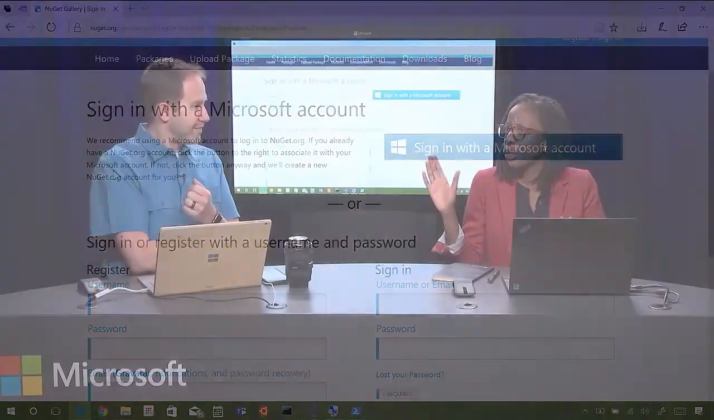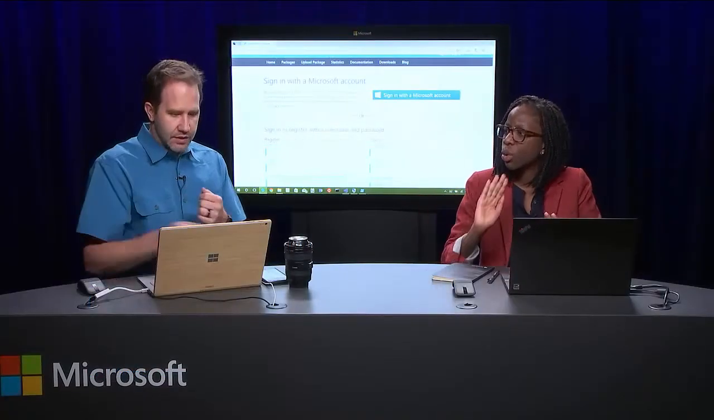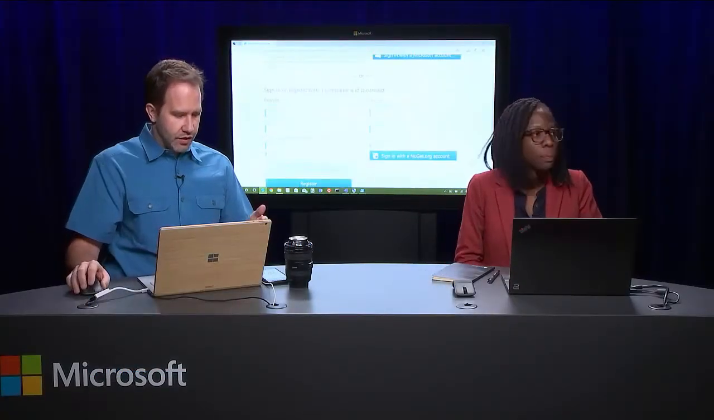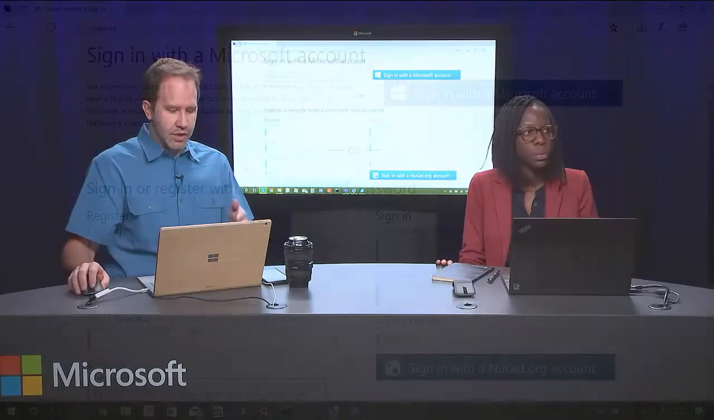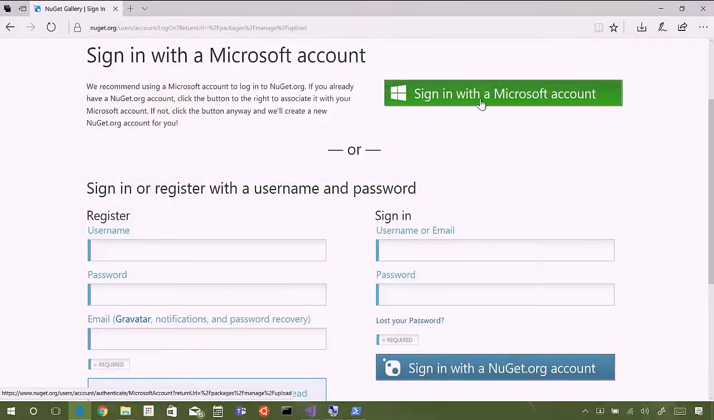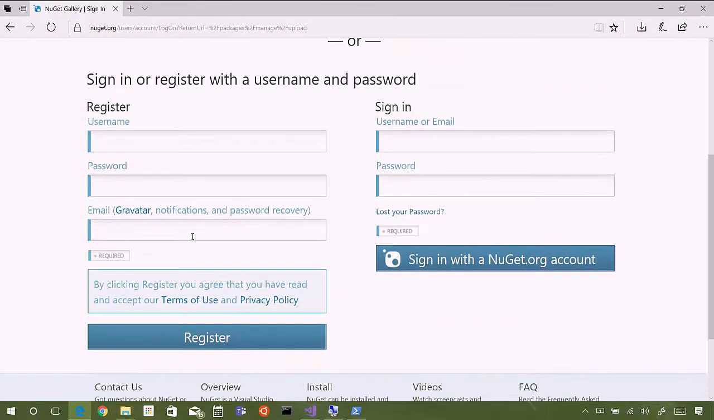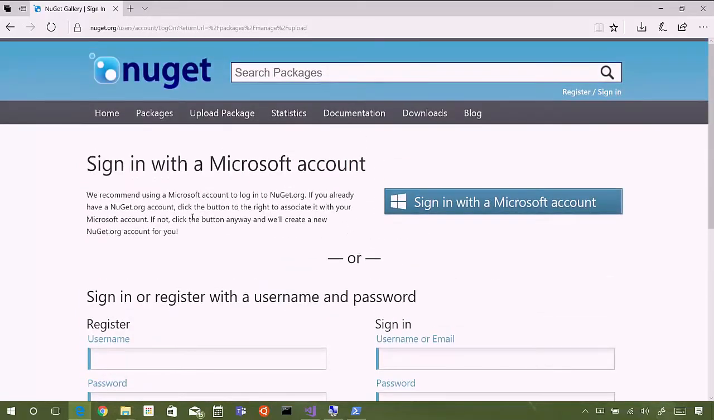Is there any kind of authentication process or like a wait period? Yeah, there's a wait period. There's people who kind of look at that, make sure that you're not doing something evil. I can sign in with a Microsoft account or register. There's also kind of a reputation system. So if you're doing naughty things, the package is going to get removed and you're going to be banned.